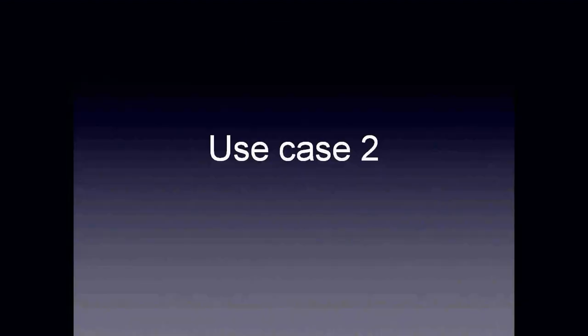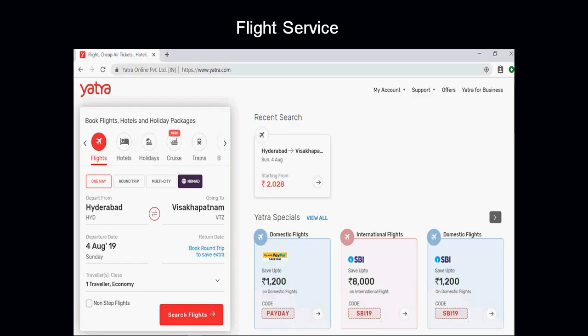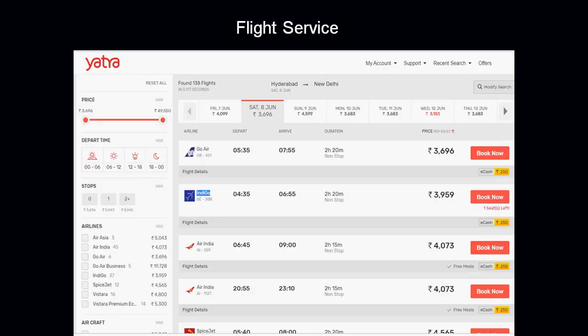Now we'll look at one more use case to understand this integration. You might have booked flight tickets. Here in India we have Yatra, Make My Trip and things like that. When you select the origin and destination on a specific date and hit the search button, you'll be able to see a list of flights.